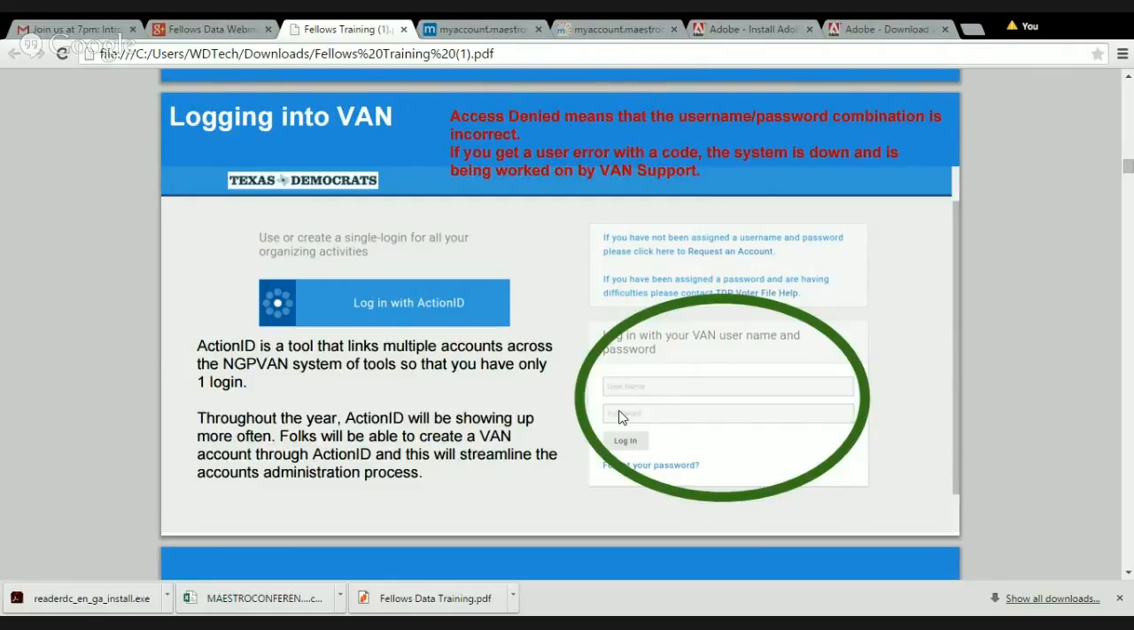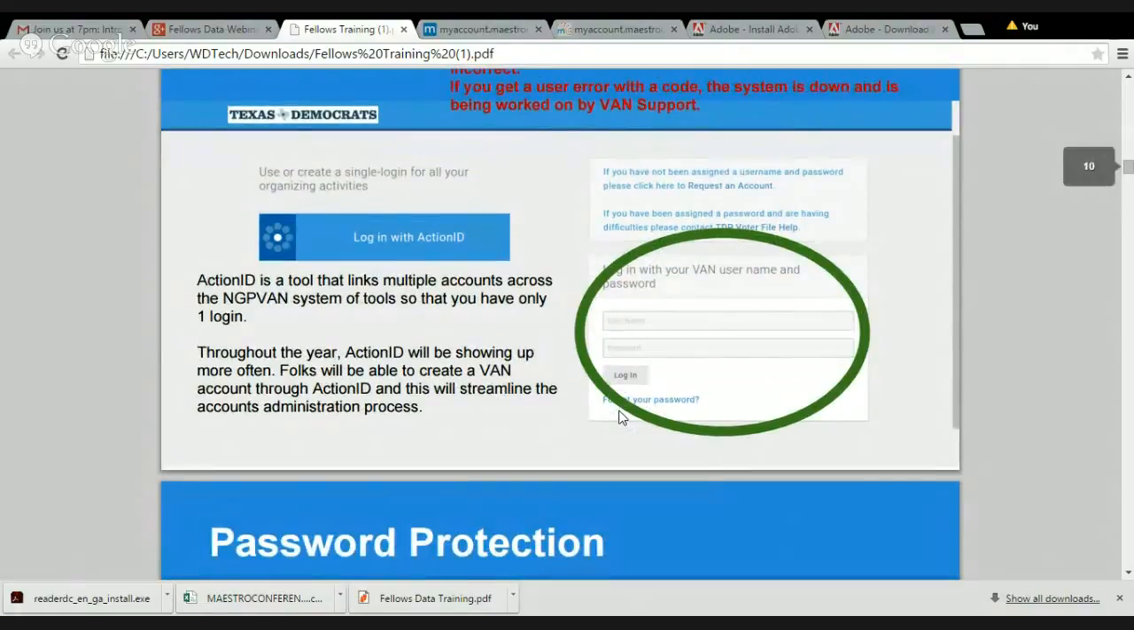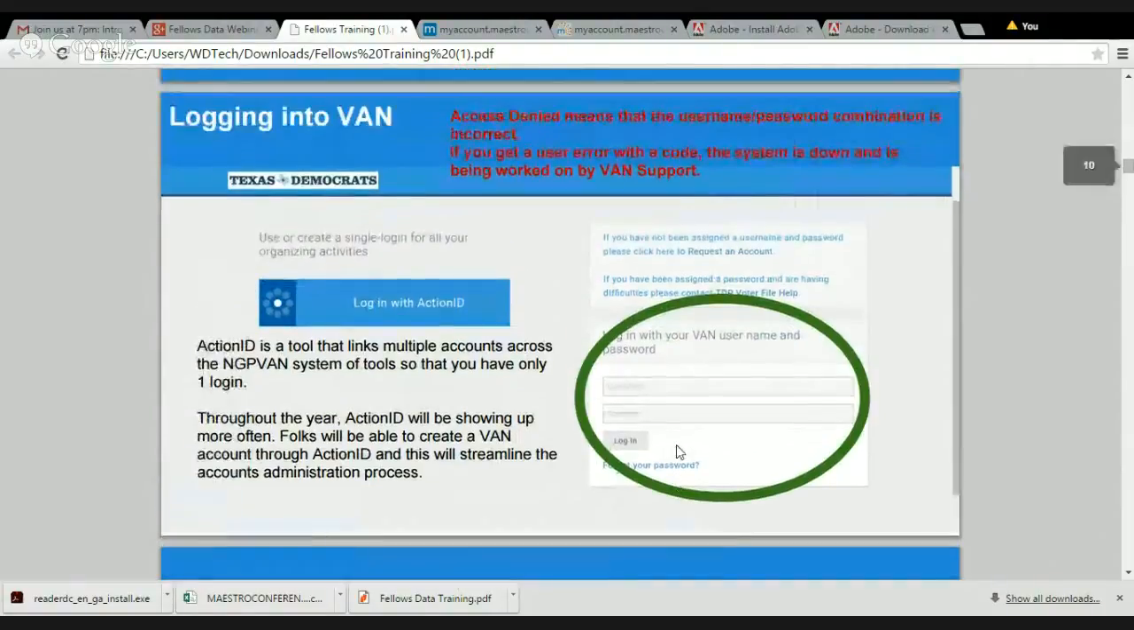This will be streamlining our accounts creation and administration process, and the biggest changes will be coming very, very soon. After the November elections, we should be seeing a lot of changes to Action ID, so be on the lookout for that. And if you do get a red access denied message at the top of the screen, this means that your username and your password was incorrect, and that you need to either have a password reset, or you need to click on Forgot Your Password and reset your own password.